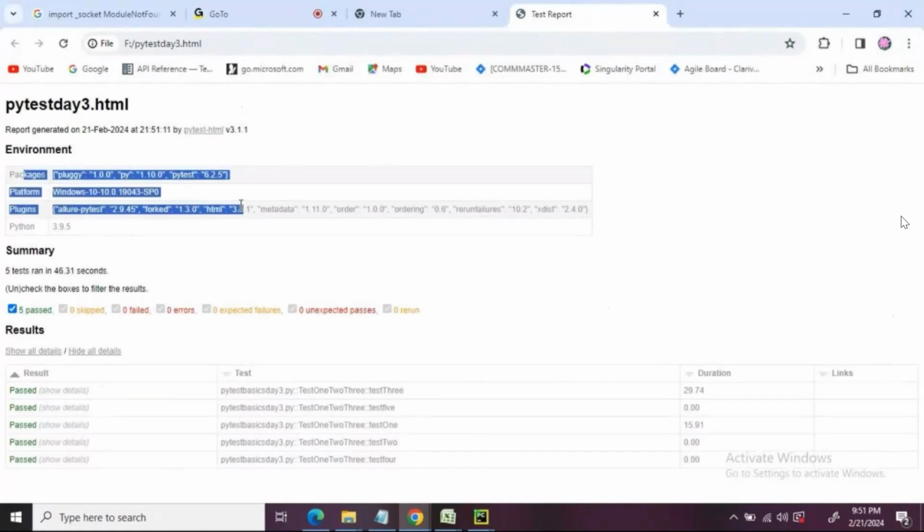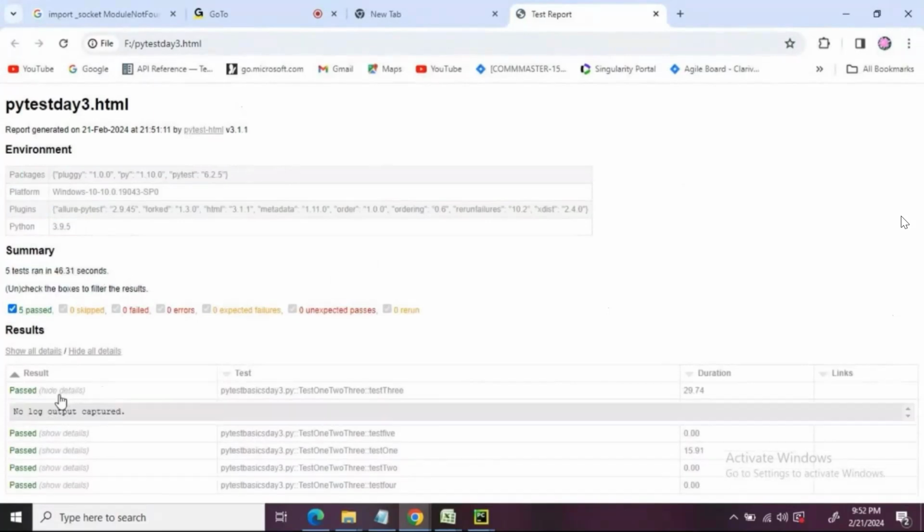Okay, so this is the packages. This is the platform that you are running. All this is automatically being given by your PyTest HTML report. Okay, this is the packages which we installed. This is the version that I have run. This many test cases run took this much time.